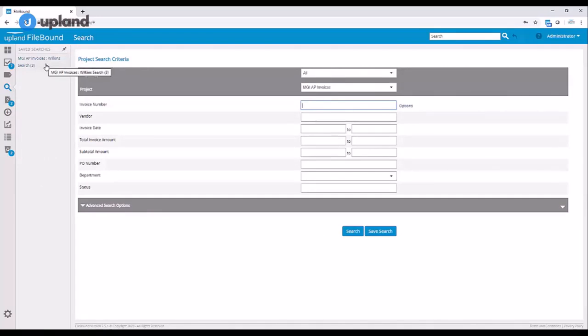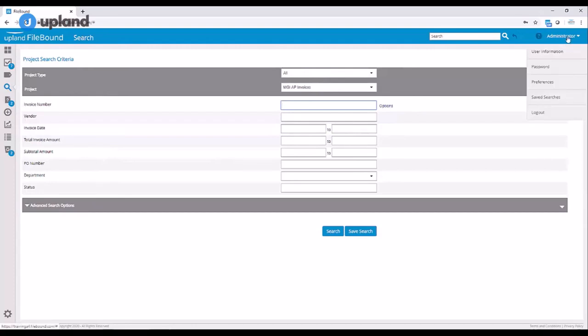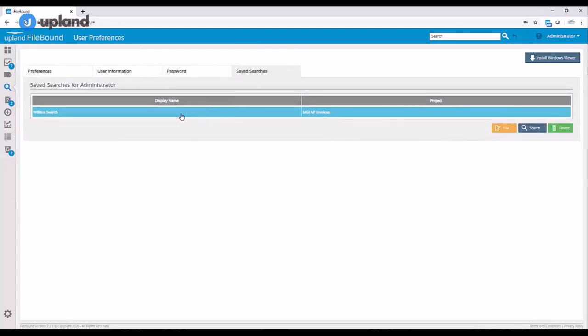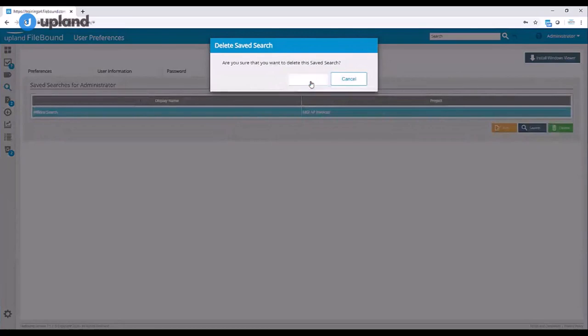Now to remove that, all I need to do is go up to my administration menu in the upper right hand corner, go to Saved Searches, and if I click on that, I have the option there to delete that.